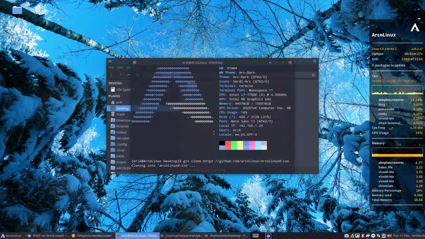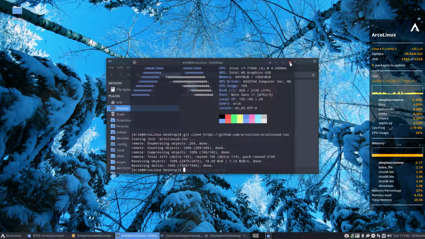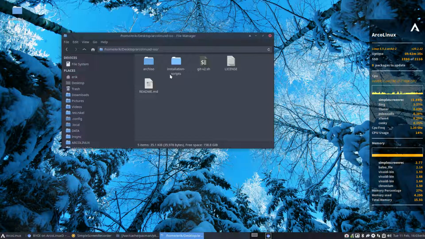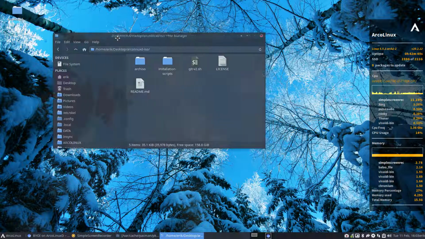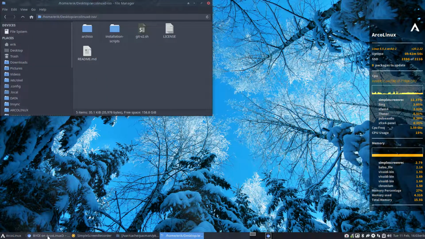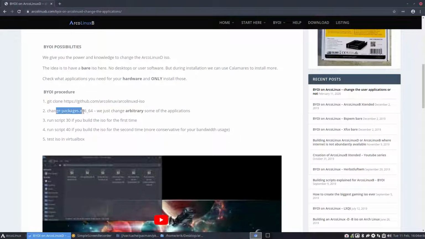Go get the ArcoLinuxD ISO. The D stands for, well, choose your own desktop, right? It's the very bare and minimal version that we have, where you end up in a black screen, get the scripts in, or if you want to install it via Calamares, you can do now as well in February 2020. All you need to know is you navigate to, let's take a look at the text again. You are here. Change the packages if you want to.